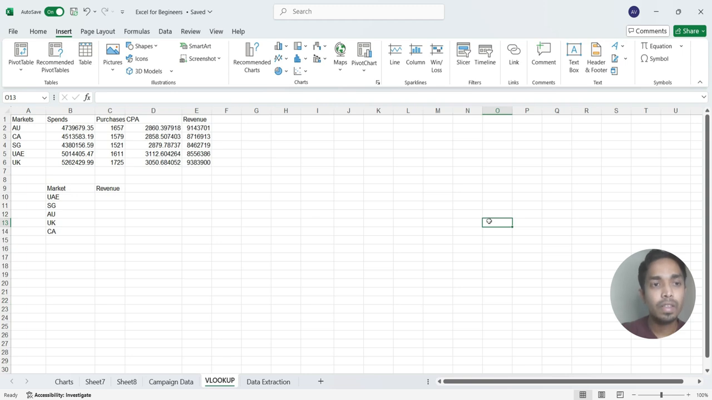So let's understand the VLOOKUP function. We have this data above: market, spends, purchase, CPA and revenue. Here below we have markets but in a different order. Like we have UAE first, here we have it in fourth place. Similarly we have Singapore, Australia. So the order of the markets here and here are different, and we want the revenue for each market.